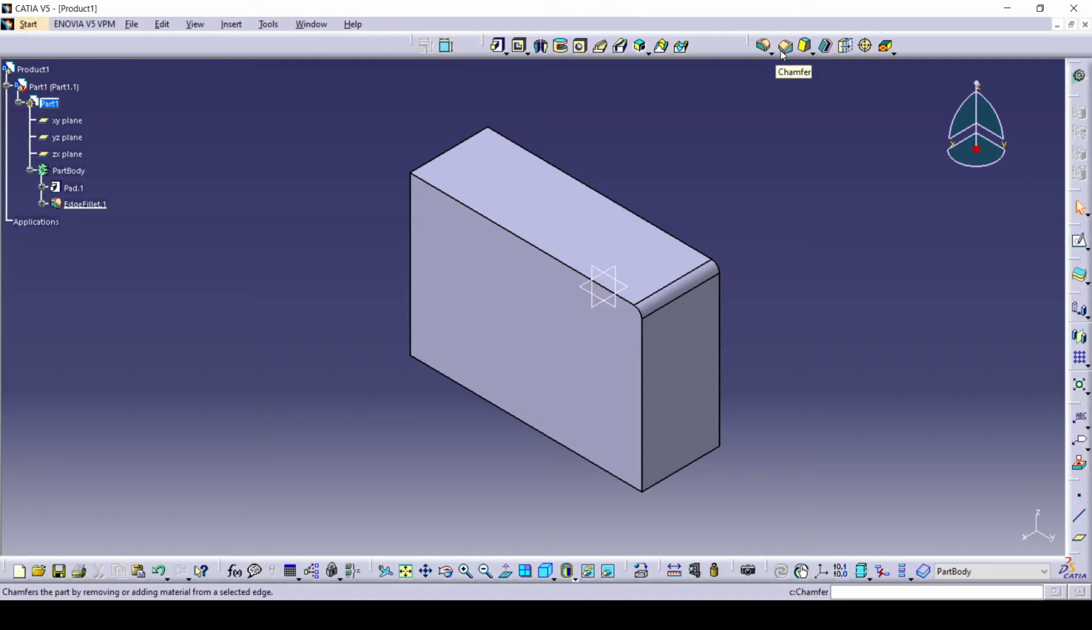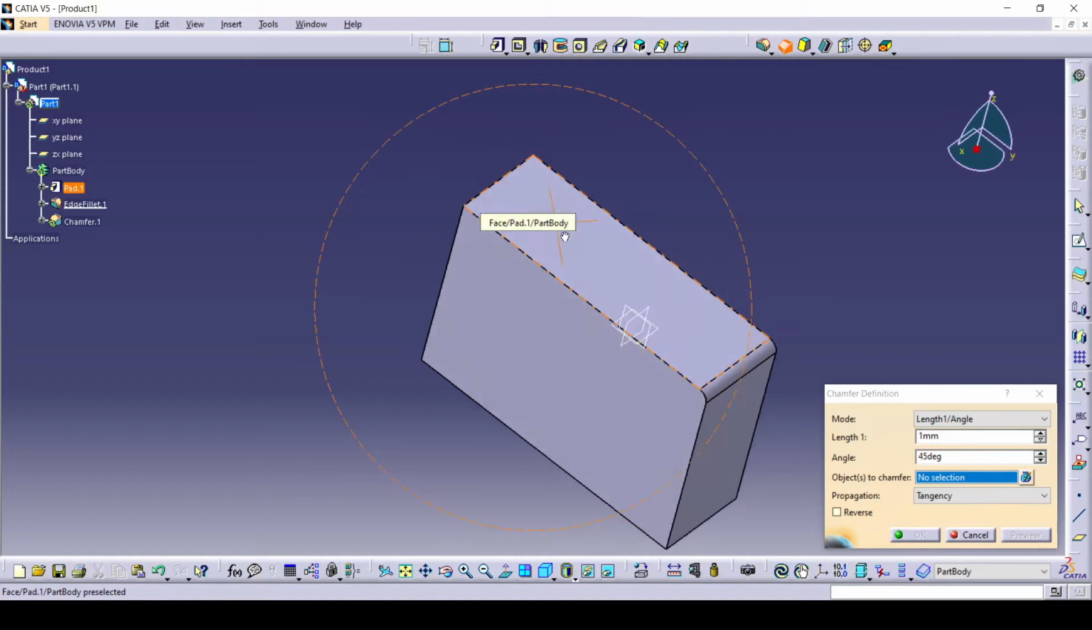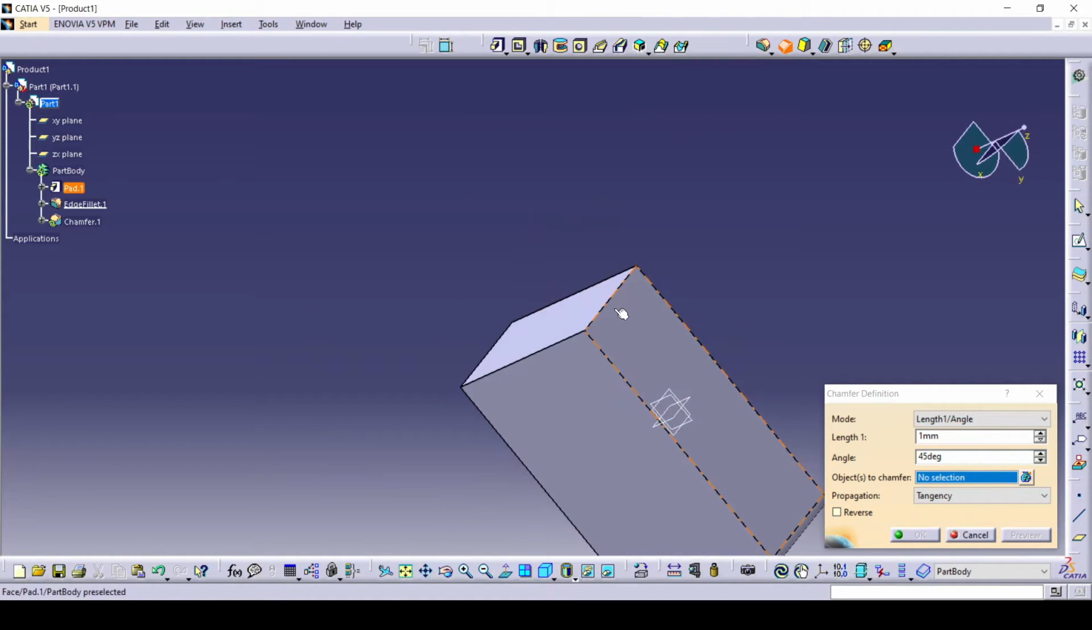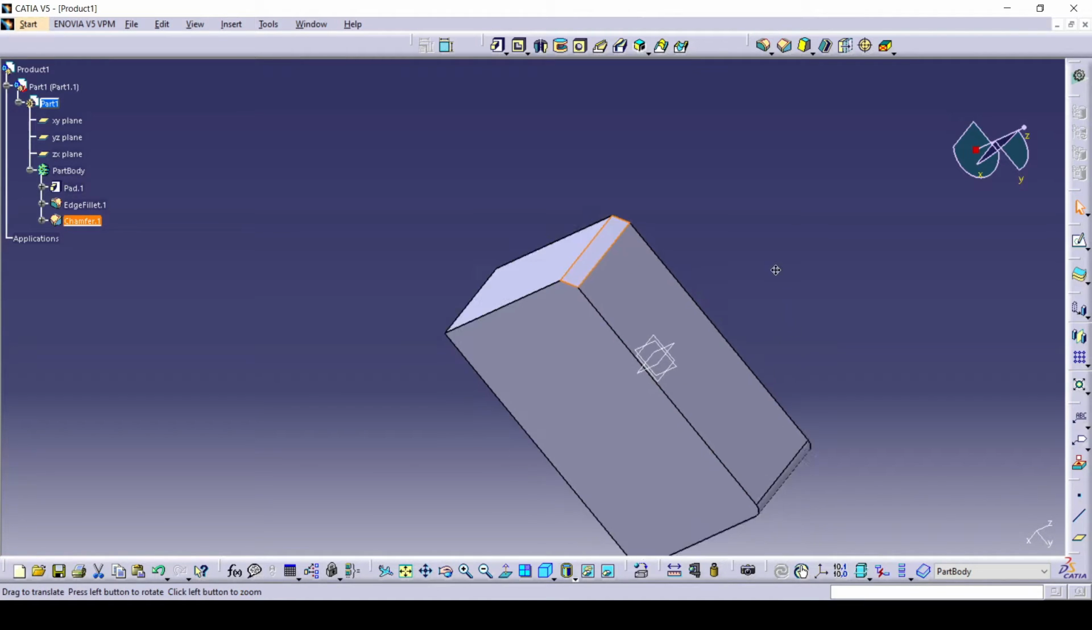Similar thing is in the case of chamfer. Chamfer is nothing but a fillet which is a straight line. This is a curve, chamfer will be in a straight line. So let's chamfer this edge. I'm selecting this edge and I'm increasing the length of the chamfer. Let's say it's 7 mm. Click on OK. So this length is 7 mm and this edge has been chamfered.